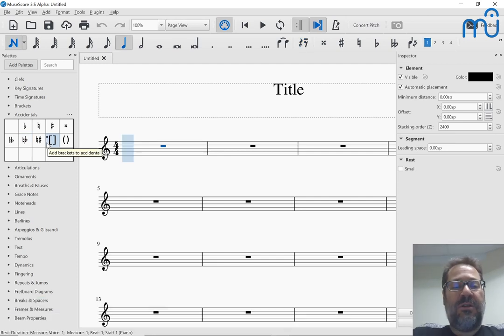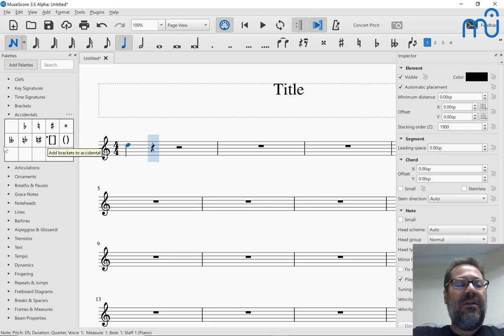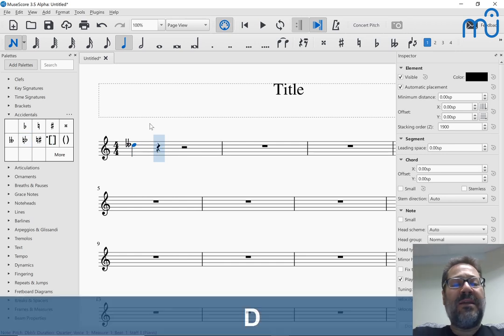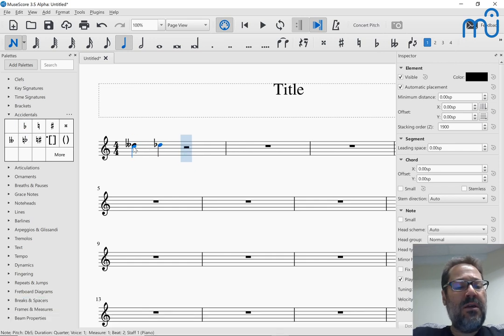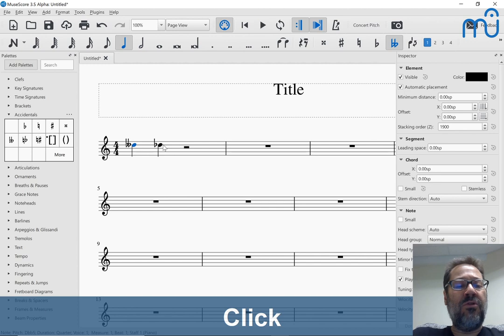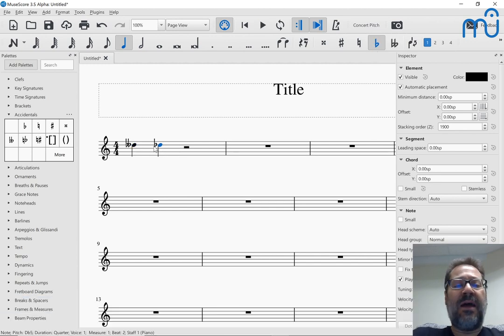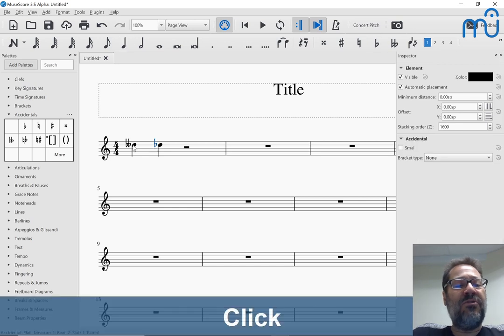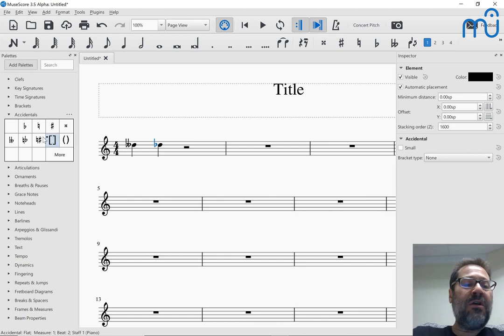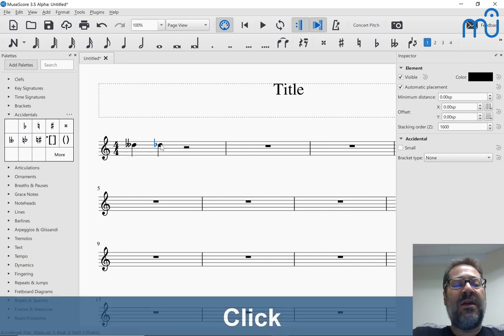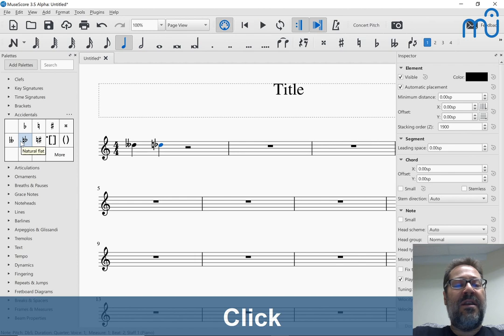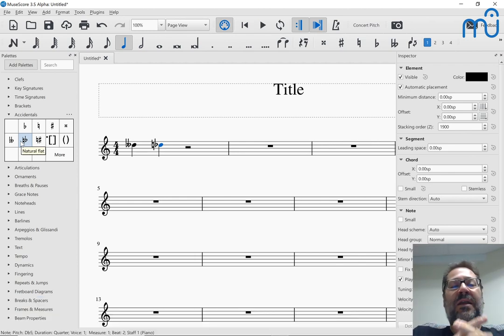If I enter a D double flat, and I'm just doing this by clicking, as you can see, I clicked the note. And then if I want a D flat after that, if I just added a D flat, that's fine. This is going to be interpreted correctly by MuseScore. It's a D double flat and then a D flat. But to the reader, it's a little bit unclear if this flat really means, does that mean more flat than it already was? So if instead of that, I use this natural flat accidental, that clarifies that.